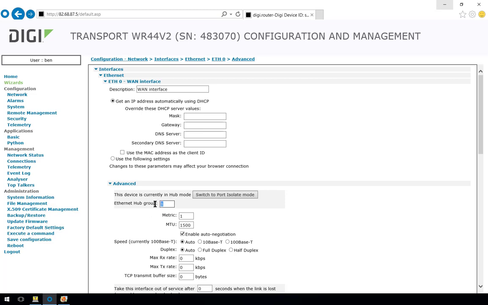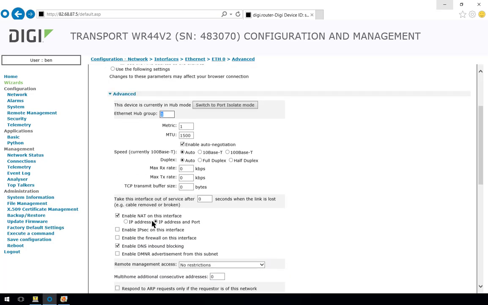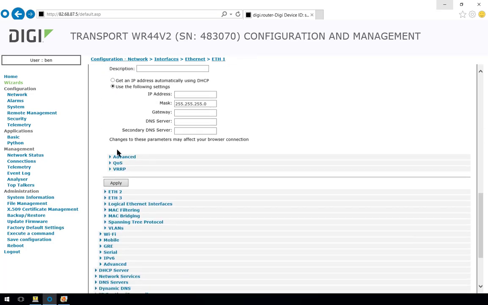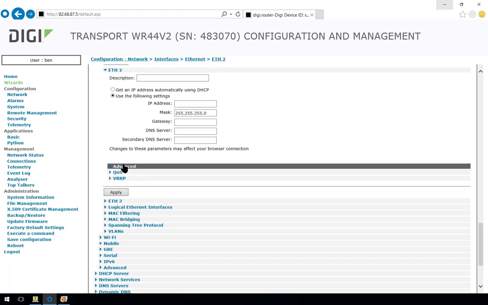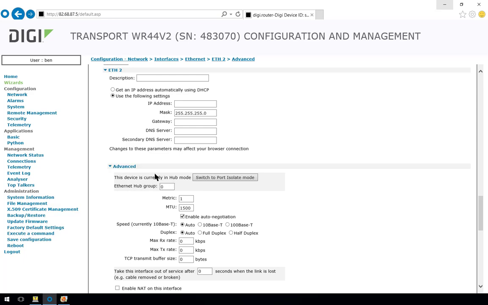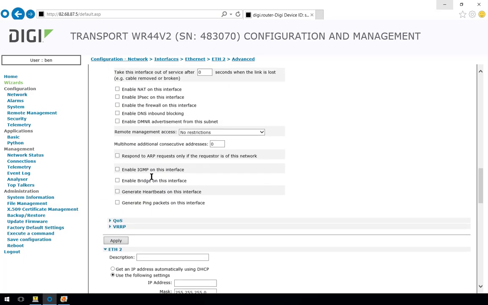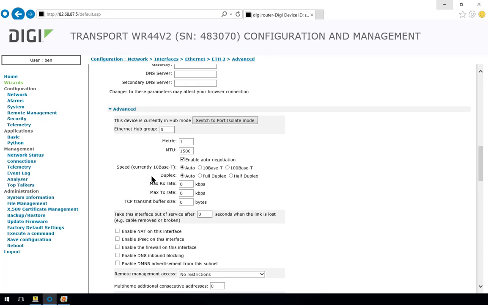So when we put Ethernet 0 into its own hub group, the default being 0, so we've now set this into group 1, it means that traffic has to be routed between Ethernet 0 and the other Ethernet interfaces on this router. So that's 1, 2 and 3. I can scroll down and show you that in ETH1 the hub group is 0, ETH2 the hub group is 0, and it will be the same in 3 as well. So now the interfaces on this router are now separated correctly for routing purposes.